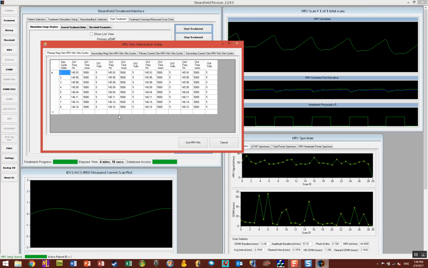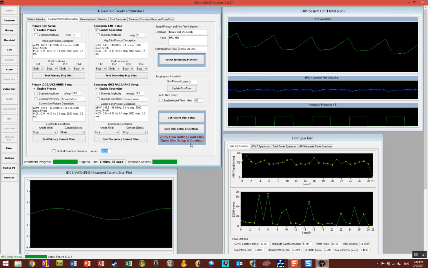When you have your hits, you click on Use HRV Hits. And now what's going to happen is that NeuroField takes you back to the stim setup page. And you'll notice in the stored protocol, NeuroField takes that table and puts them in a HRV Hits table for you. It's all set up and it's ready to go. So what you've got to do now is actually set the amount of loops that you want to do. Click Update, and you'll see the estimated run time.